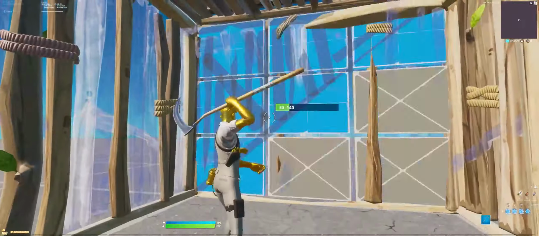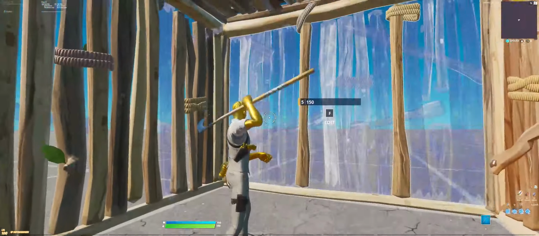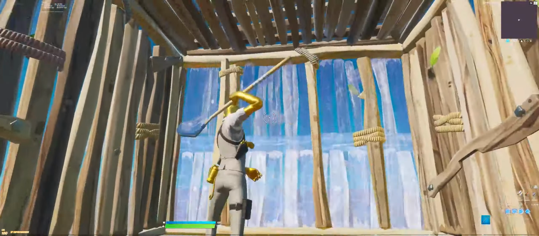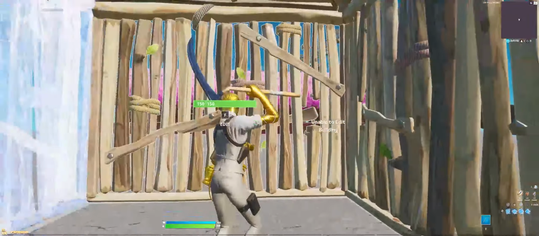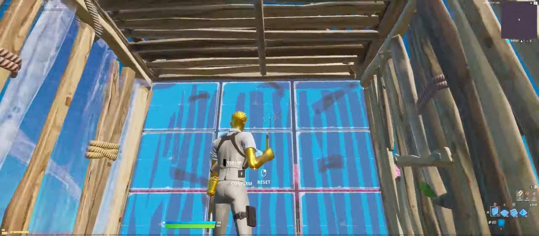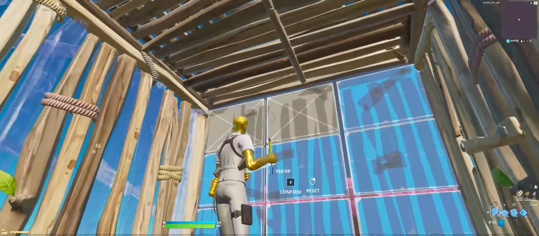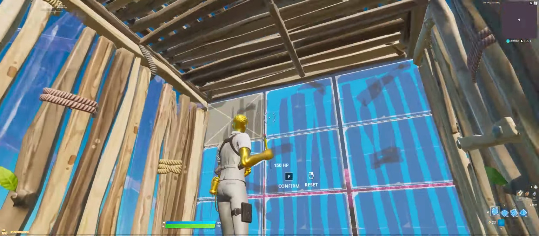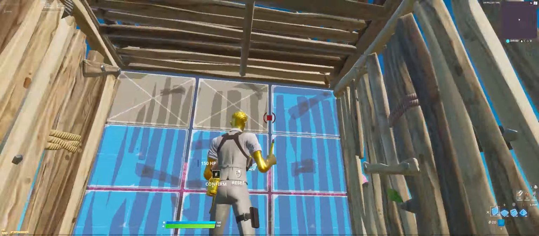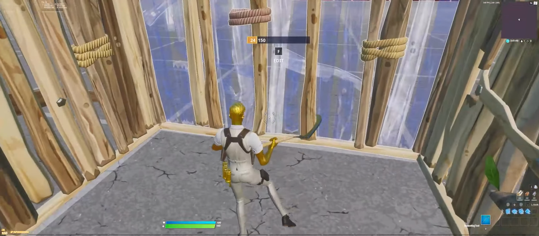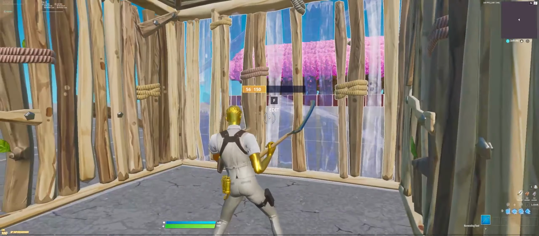Let's say I'm doing some wall edits. I confirm and then I edit it again with scroll wheel. I know I'm doing bad wall edits right now, but this is a little bit better. I think I could probably make it go invisible with wall edits.